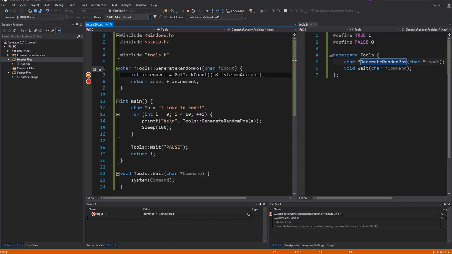Notice how here, after I ran the application, we see a little arrow inside the little red circle, and this means that the breakpoint was triggered.